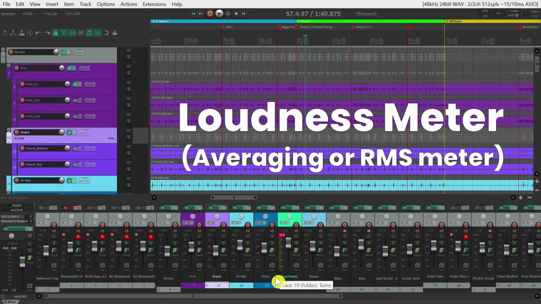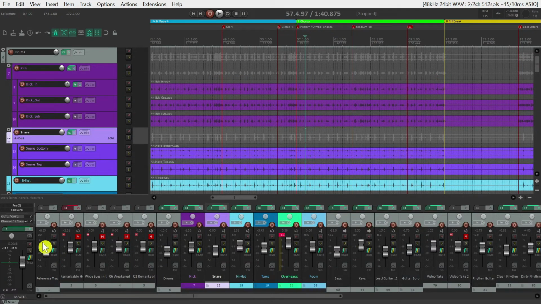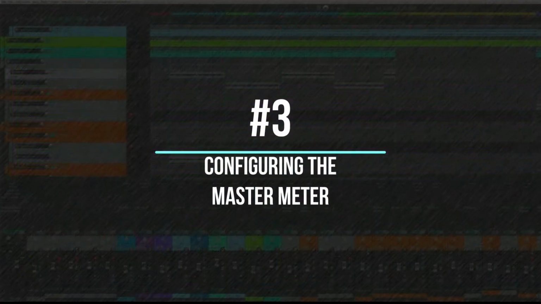Another type of meter is called the loudness meter, also known as averaging or RMS meter. This is how I have the master bus meter configured. It's also closely aligned to how our ears hear. This meter displays the average level of a sound across a window such as 300 or 600 milliseconds.